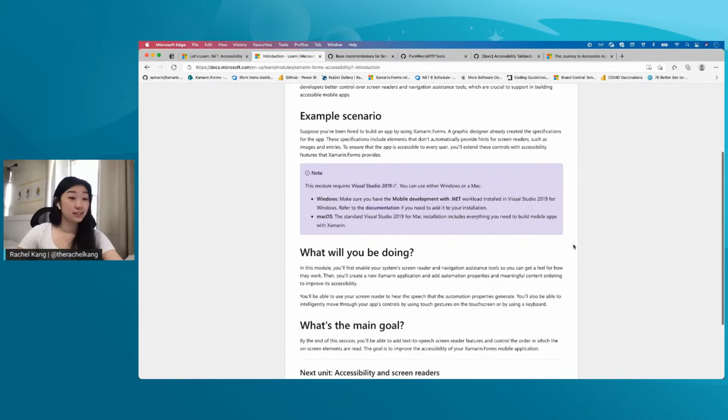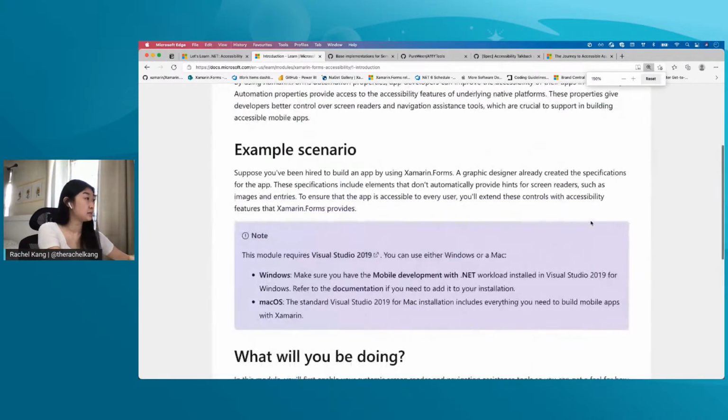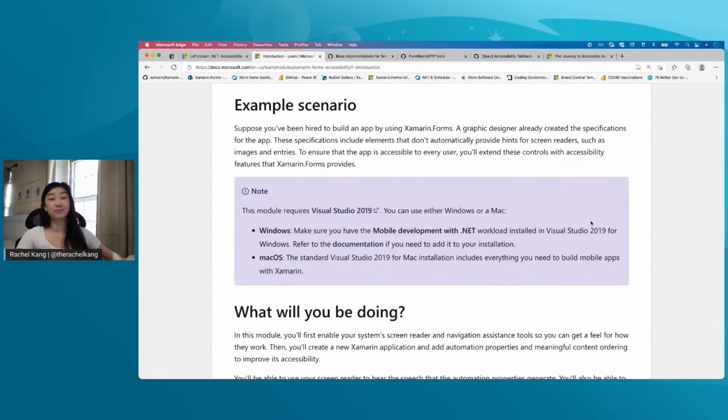Can you zoom in for me just a little bit there, Rachel? Yes. And yeah, there you go. Perfect. Thank you. There you go. Okay.